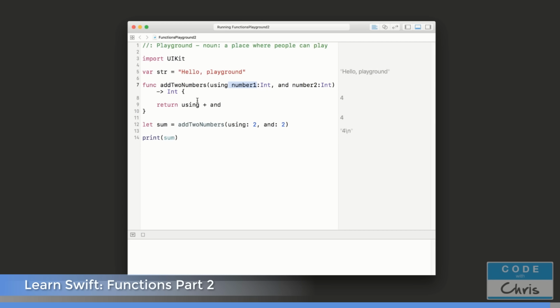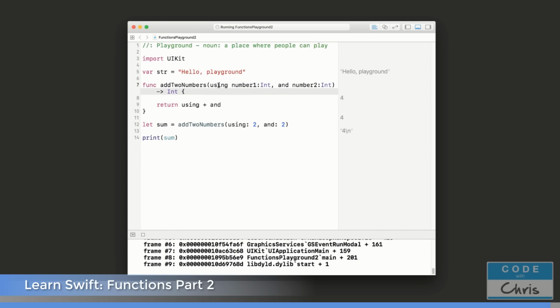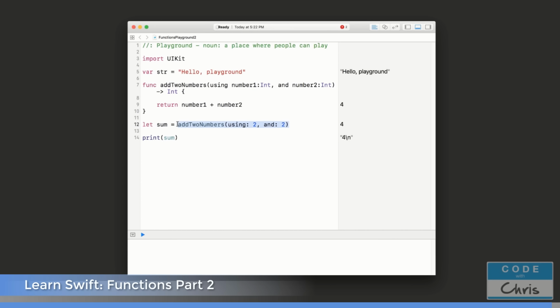So if you use the combination of argument labels and parameter names that make sense, you have this function call that is like natural English and makes sense, and you also have meaningful parameter names that you can use inside of your function.